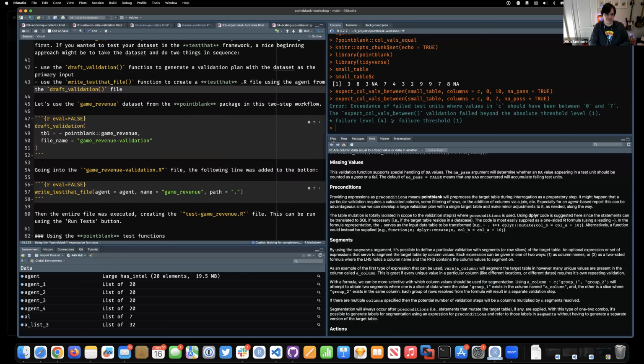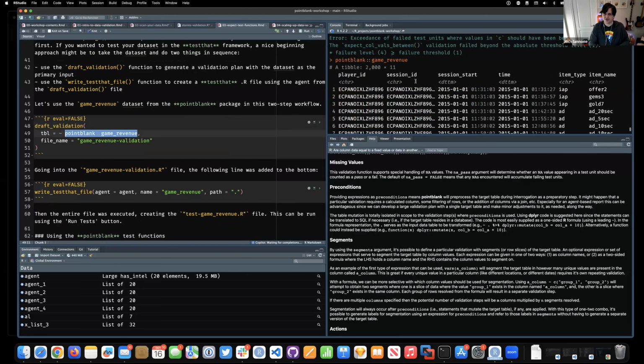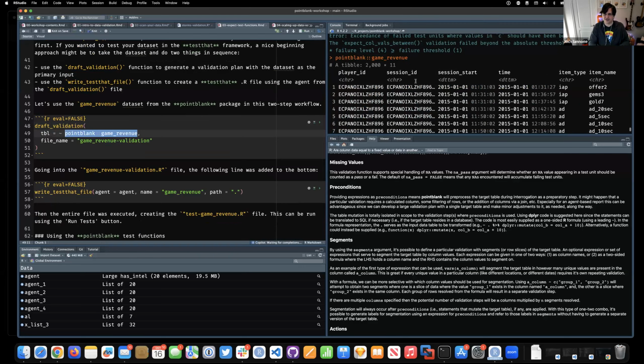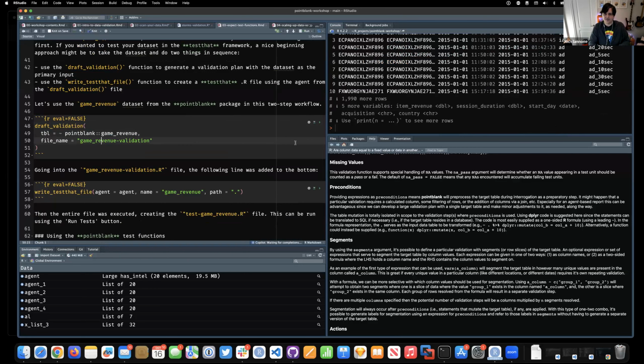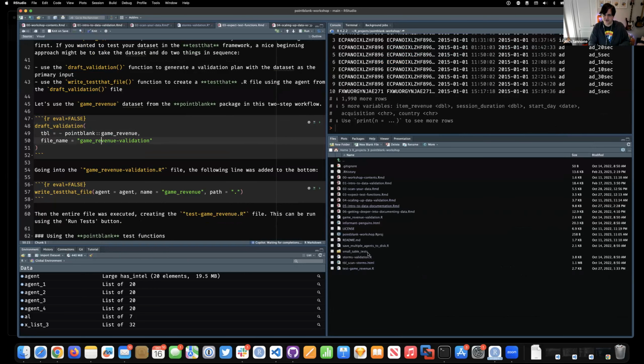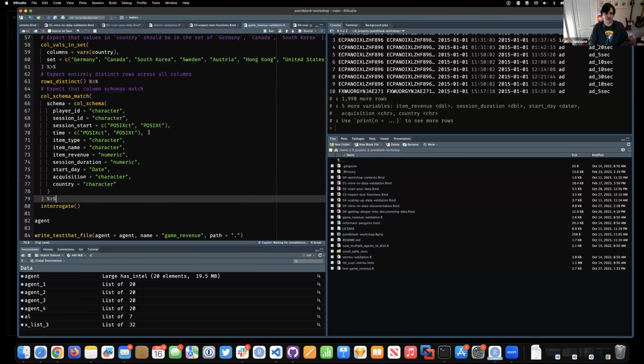I've written these files out. So for draft_validation, let's use game_revenue. It's a data set in the Pointblank package. It's a lot bigger than small_table. It's got 2,000 rows instead of just a few, like 8. And so it's a bit bigger. I made that file here. It should be here. Game revenue, right here. Here it is. Okay, so game revenue validation.